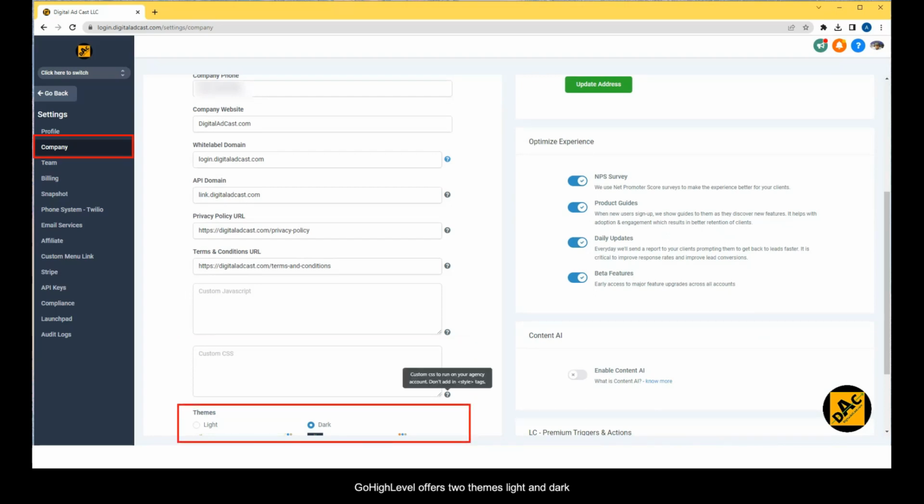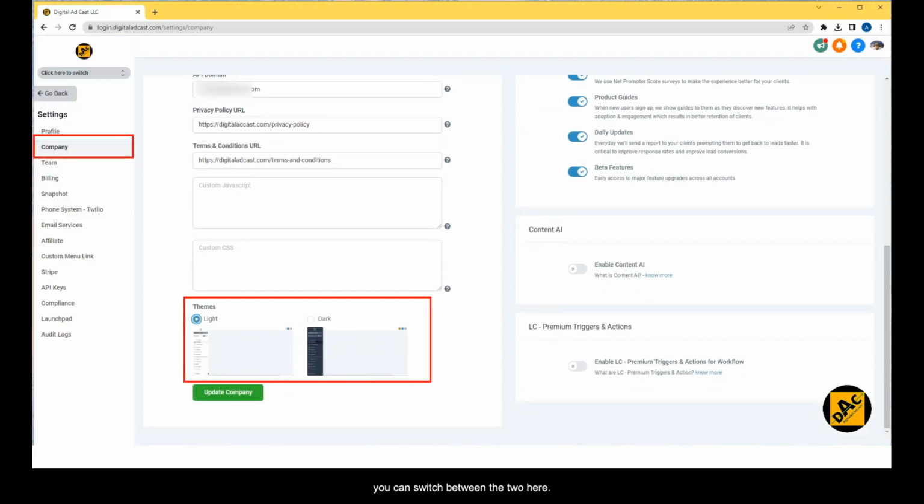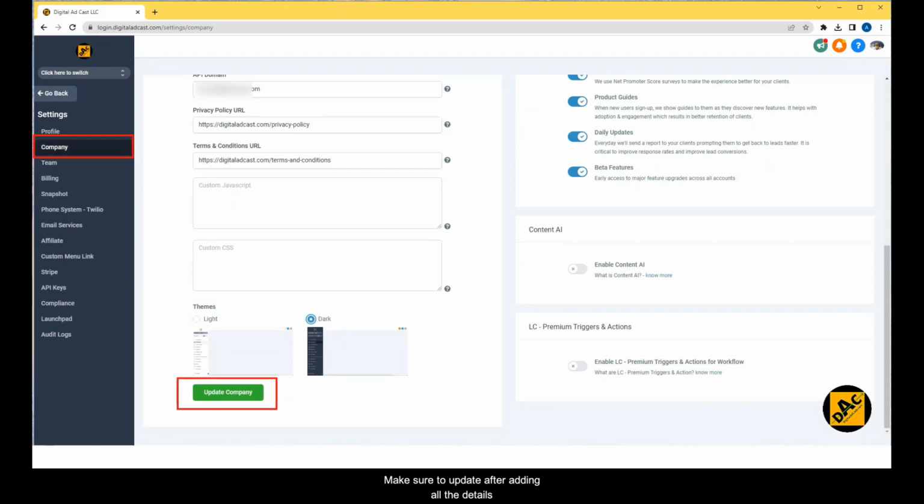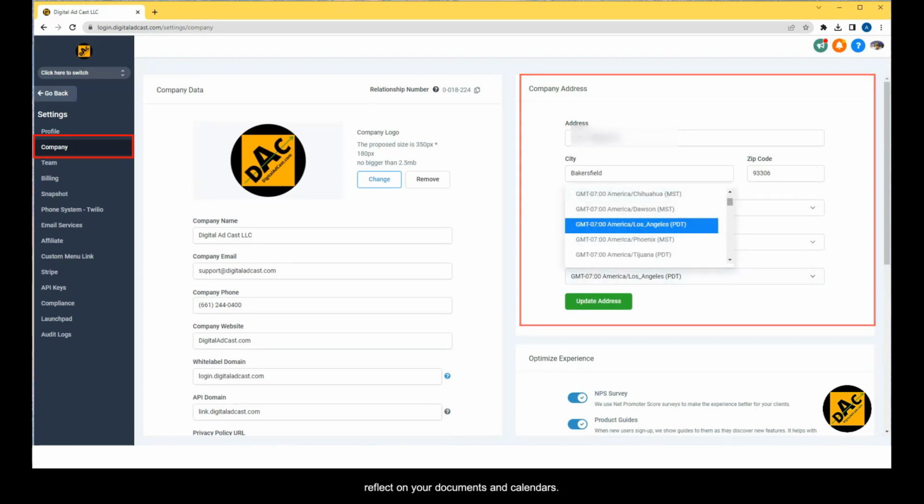Themes. GoHighLevel offers two themes, light and dark. You can switch between the two here. Make sure to update after adding all the details. On the right side here you can add your company's address and time zone. Make sure to add the time zone as it will reflect on your documents and calendars.